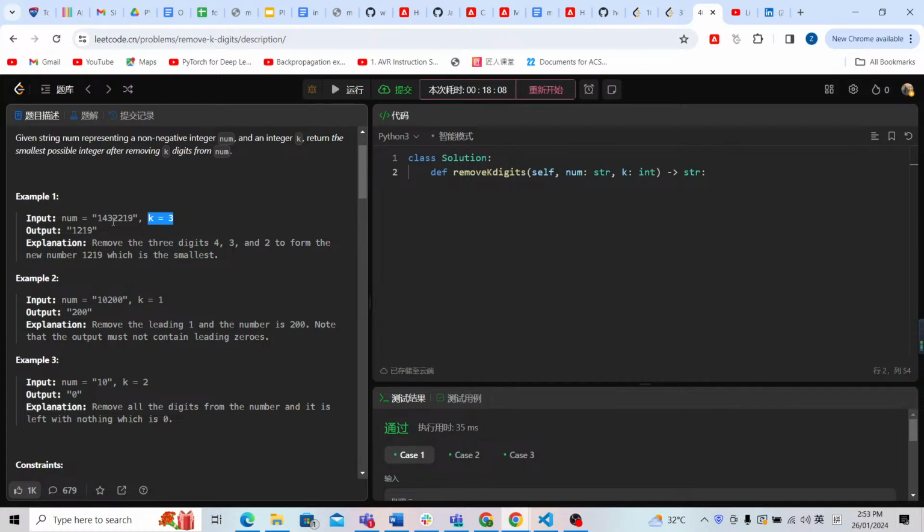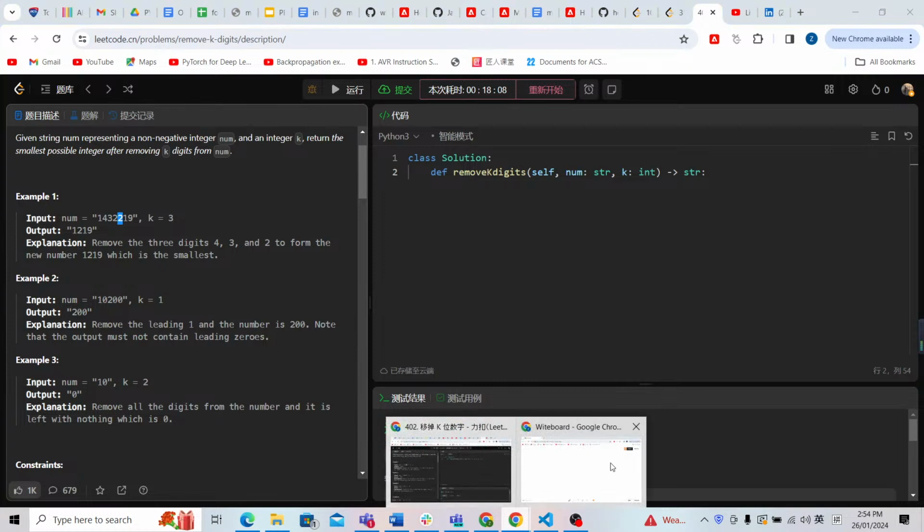For this number, for example, we can remove some digits and the remaining will be 1219, and this will be the smallest number. We just need to return the smallest number as a string. For this example, we can remove 4 and 3, and we can also remove another 2, so 1219 will be the smallest. But how can we solve it? Let me first go to the whiteboard to explain it.